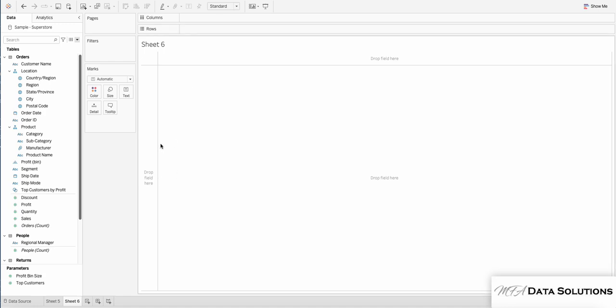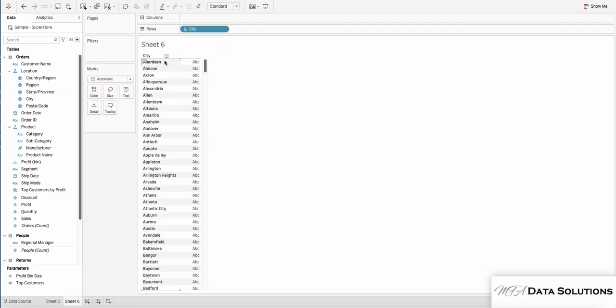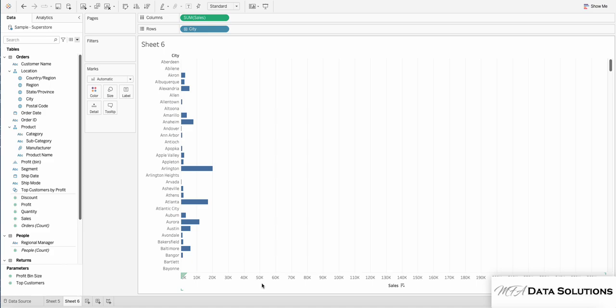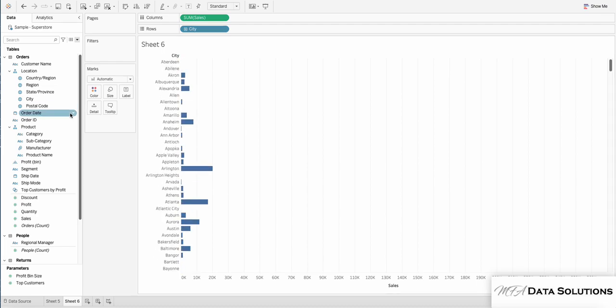The biggest takeaway from this video should be that discrete items, when put on the rows shelf, create labels or headers. And when continuous fields or pills are put on the columns or rows shelf, they create an axis. And together, they create a nice looking visualization, as you can see here. So very quickly, discrete creates headers or labels, while continuous creates an axis.